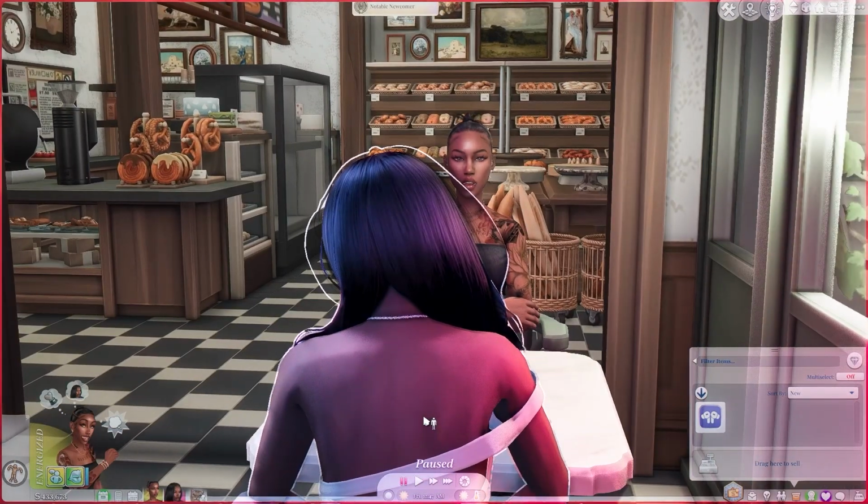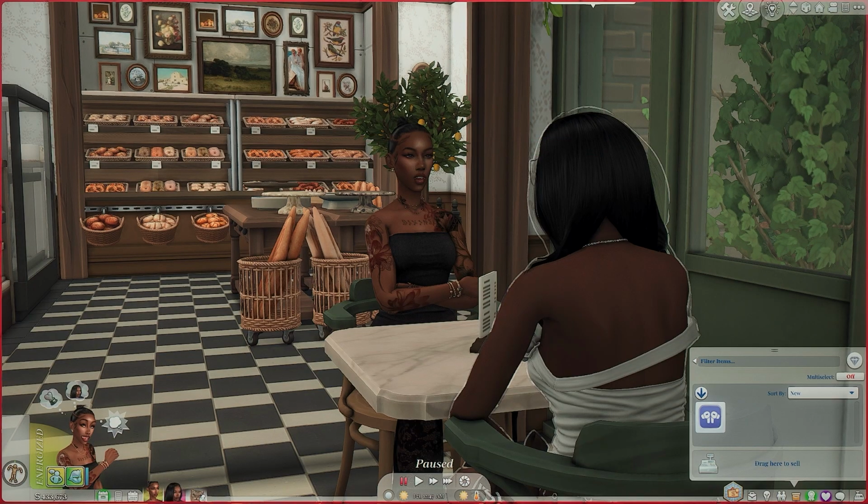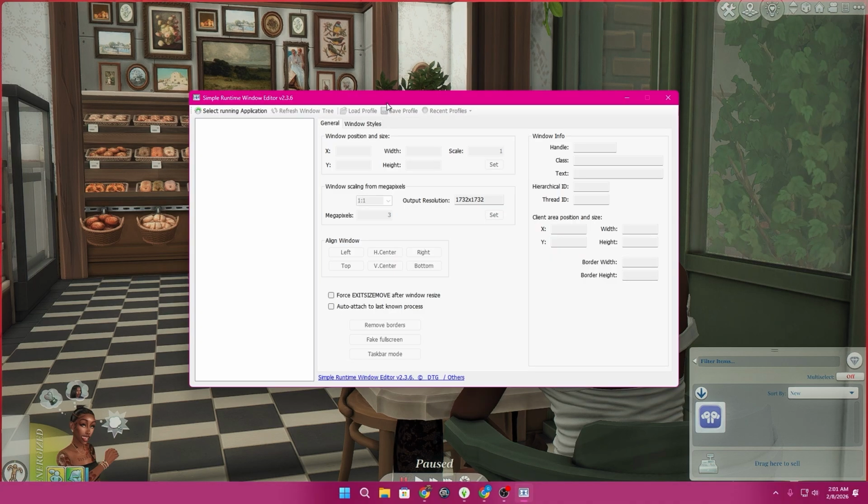So in order to use SRWE and Relight, I'm going to open up SRWE. I'm going to run as administrator. I always do that for some reason. I just feel like that's better to do. I don't know if it changes anything, but that's what I do. And this is how it will look.